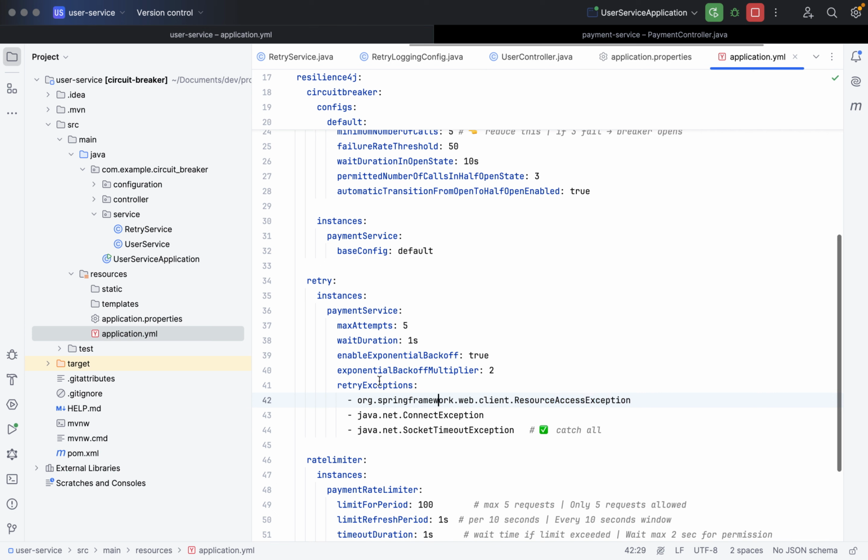So now let's understand what is exponential backoff. Just let's see the name, exponential backoff. Backoff is like after how much time it is going to hit the retry. Exponential means 2 to the power something, right? So here you can see we have multiplier of 2 and wait duration is 1.